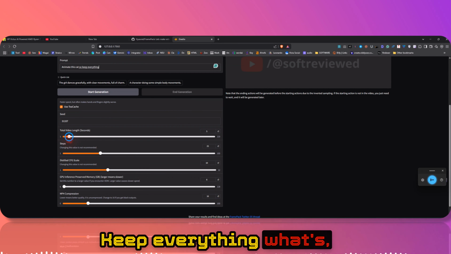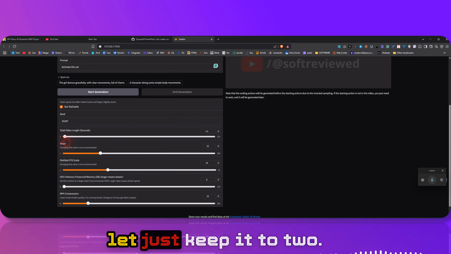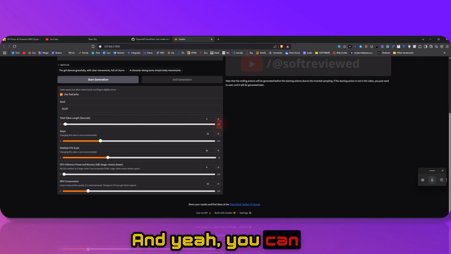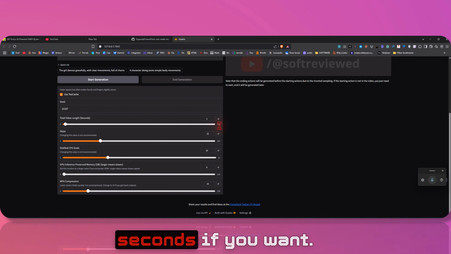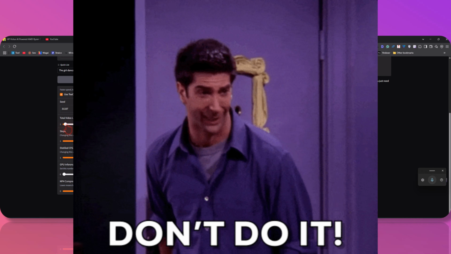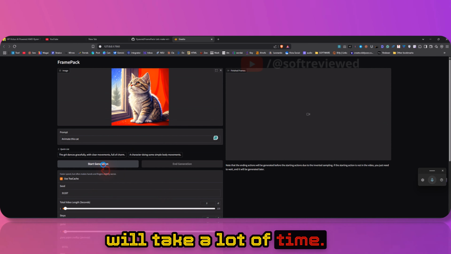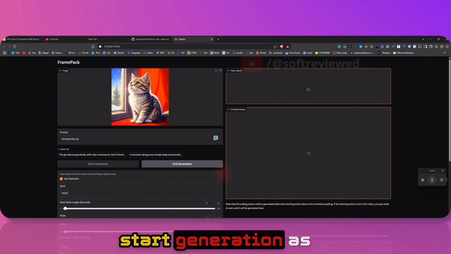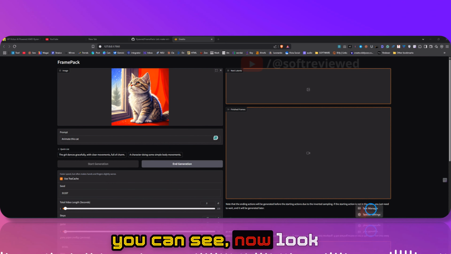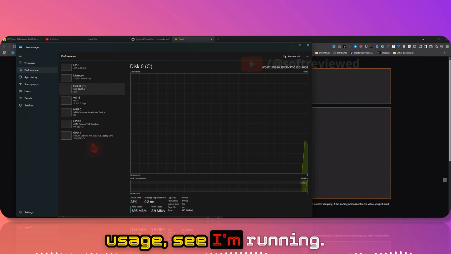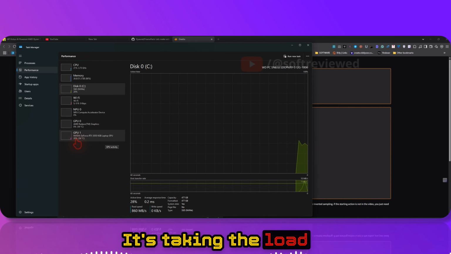Keep everything default. Let me just keep it to 2 seconds here, and you can keep it at 120 seconds if you want. I'm just keeping it at 2 seconds because even that will take a lot of time. So when I click on start generation, as you can see, now look at my graphics card usage. It's taking the load.